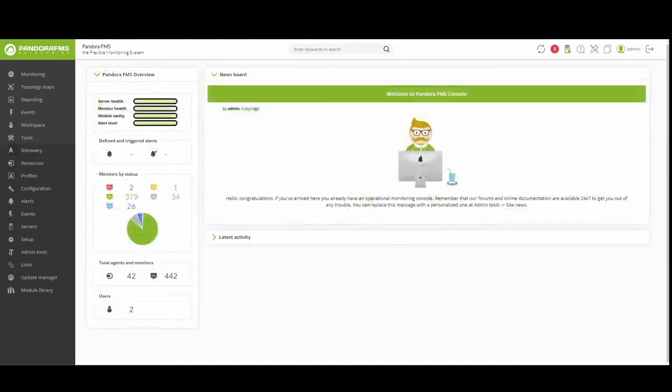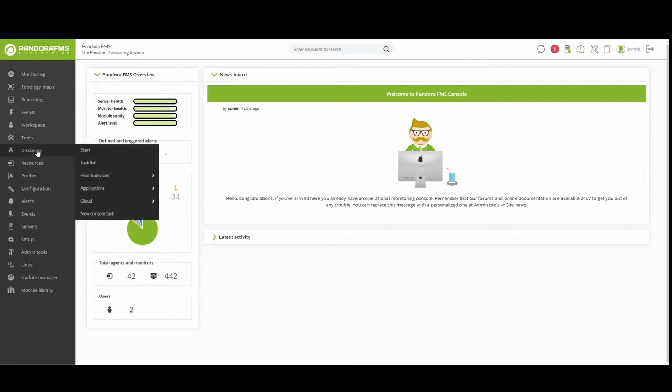Where can we find discovery? Go to the Pandora FMS console and you will find it directly in the side menu. If you click on it, it will show a sub-menu with different options that we will briefly explain now.